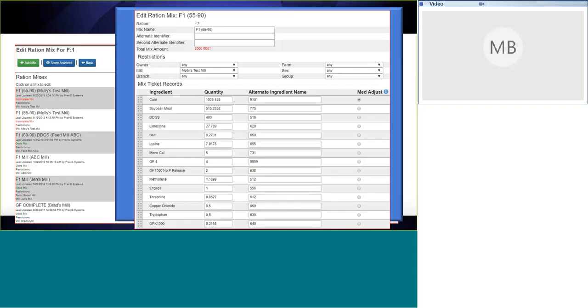So here's an example of a mix record for an F1 ration in this particular example. As you can see, you can have multiple mix records for a specific ration. Specifically, most commonly in our industry, we will at least have a specific formula or mix record for each individual feed mill because of the ingredients that those mills stock in their inventory. Every mill has a little bit different variation of the ingredients that they stock in their inventory typically. So typically each feed mill is going to have its own recipe or its own mix record.